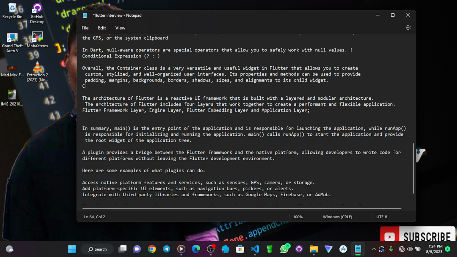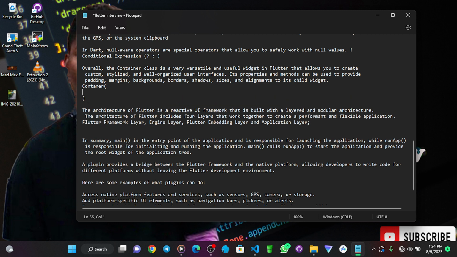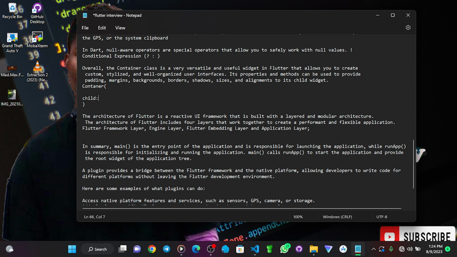To have a container widget, we just use this. This is a container widget, right? And inside the container widget we have a child, and inside the child a text widget. Basically in a container we have many properties like padding, margins and backgrounds. On top of this child, we can add those properties, right?